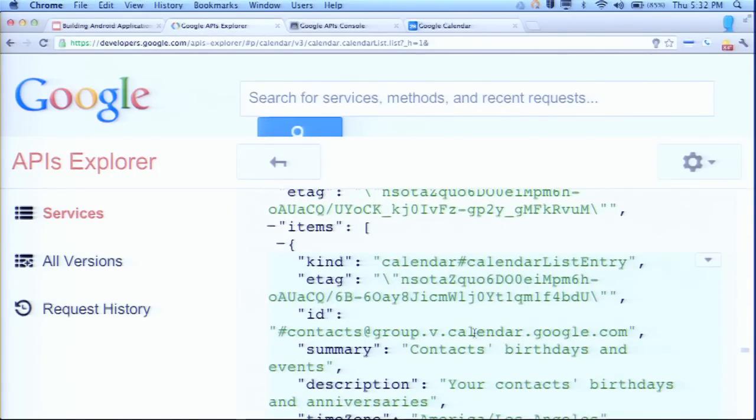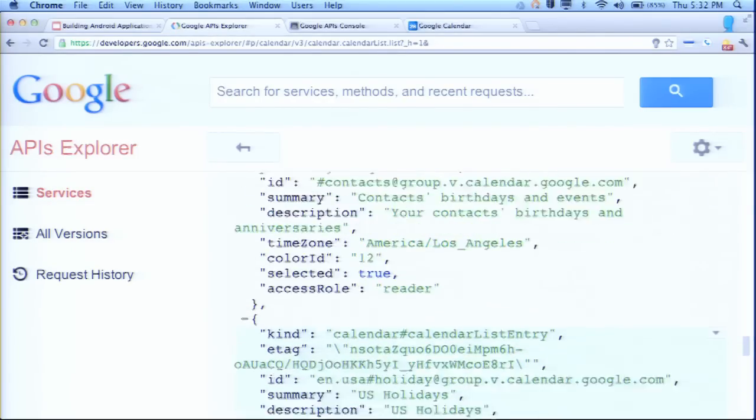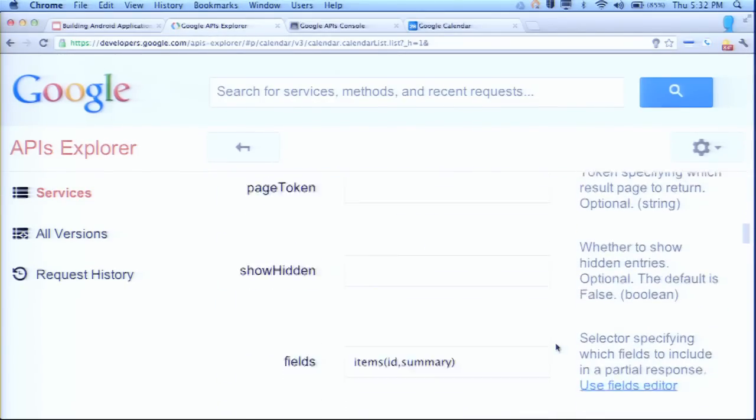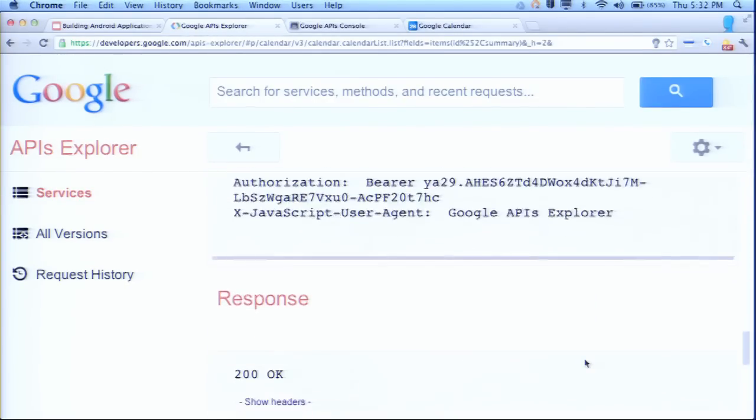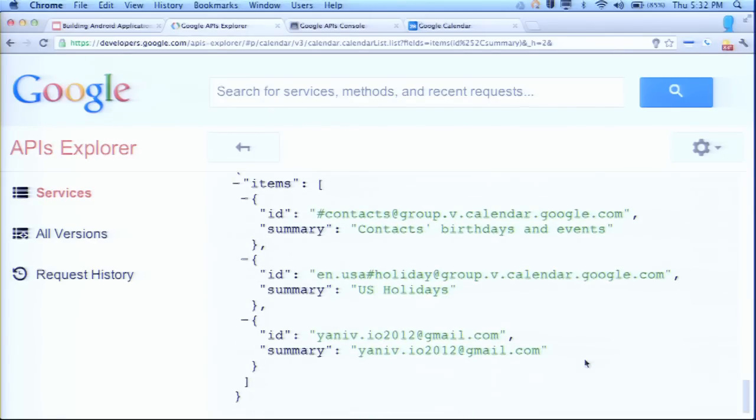Whoops, what just happened here? Let's try that again. Click execute again. I think I forgot to click execute. There we go. It's a lot more readable. But more importantly, it also reduces the size of your HTTP response. So it is a lot more efficient. So you're welcome to play with it. This is a great tool.